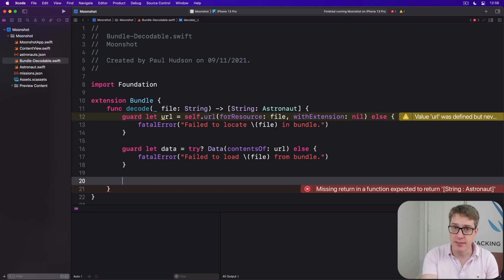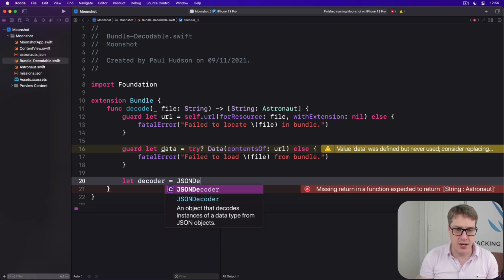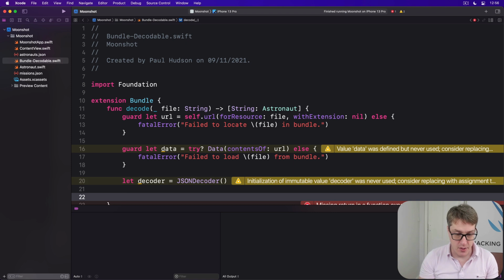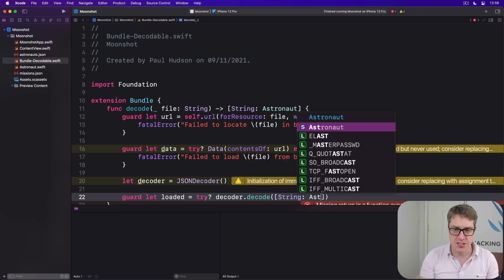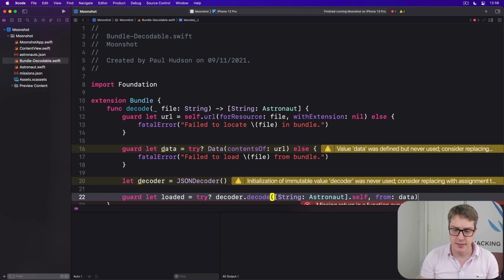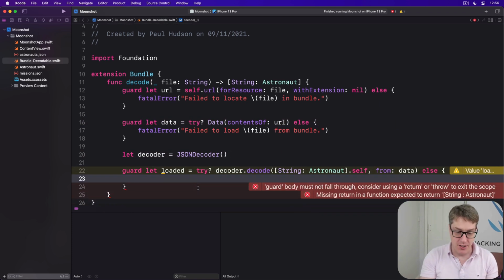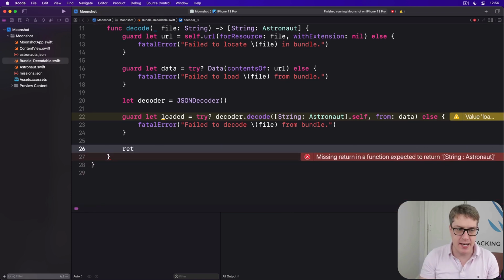If we're still here, we've found the file, we've loaded its data into a Data instance, we can now decode it. So I'll say let decoder = JSONDecoder, and then attempt to decode this thing into a string astronaut dictionary. So guard let loaded = try? decoder.decode, this case is a [String: Astronaut].self from that data. And if that fails, so we've found the file, we've loaded the file, but it's not actually a string astronaut dictionary, then we will call fatalError and we'll say failed to decode file from bundle. But if we're still here, we've made it to the end of finding, loading, and then decoding the file, we can send back loaded. That is our string astronaut dictionary.